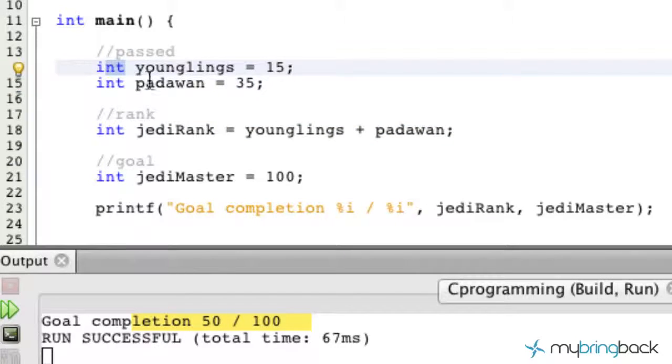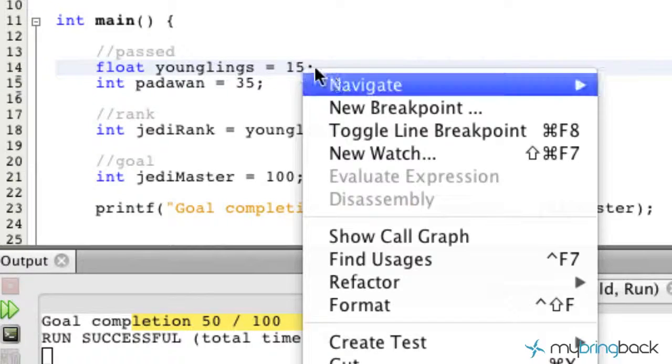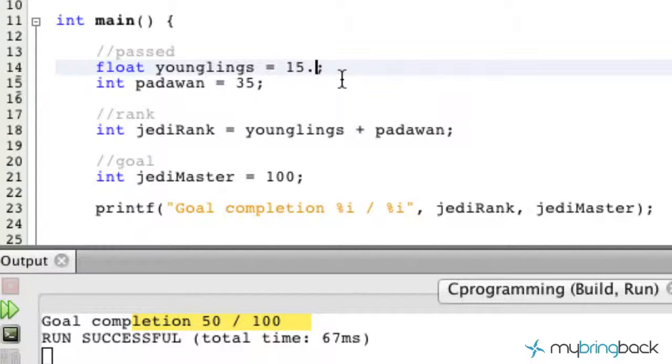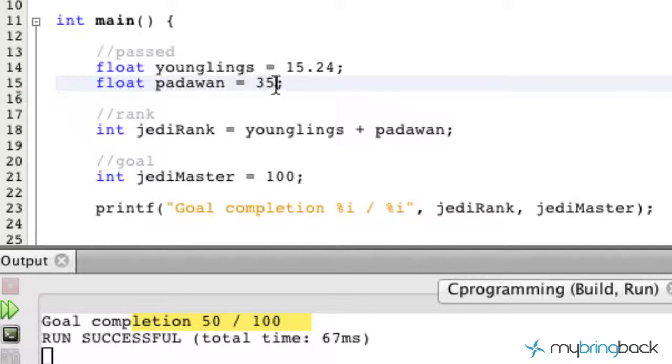Now to further illustrate what we just went over with data types, we're going to change this to a float type, because we're going to change that to a decimal value. We're also going to change this Padawan to a decimal value of like 34.7172, whatever. And just for demonstration purposes, I'm going to run this so you can understand what's going on. We run that, and we see that it didn't change anything. We still have 50 over 100, which it should be like 0.96 from what I'm seeing here.